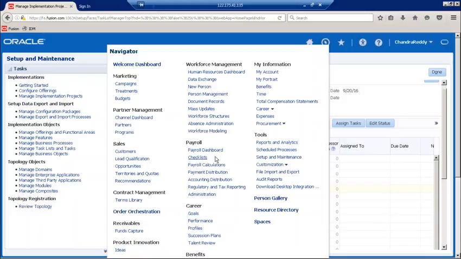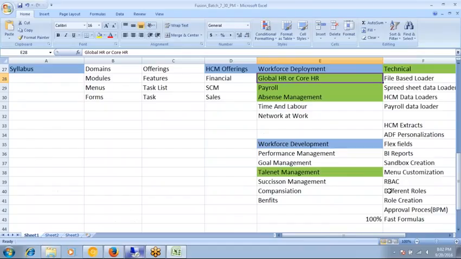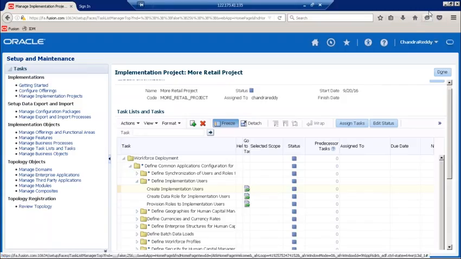Here everything will be executed based on the roles. That's what our role based access control, role based access control. Understood. Thank you.